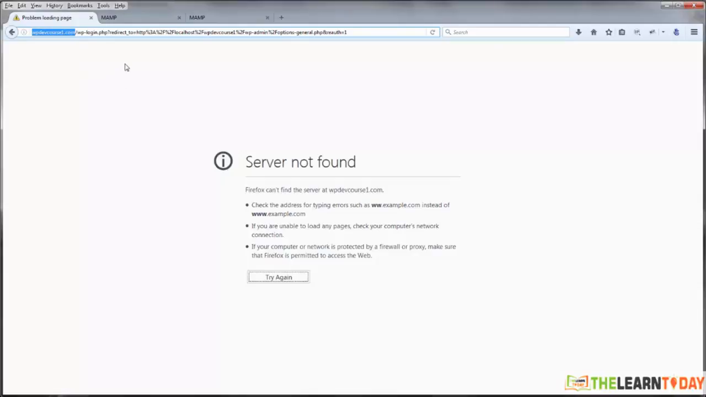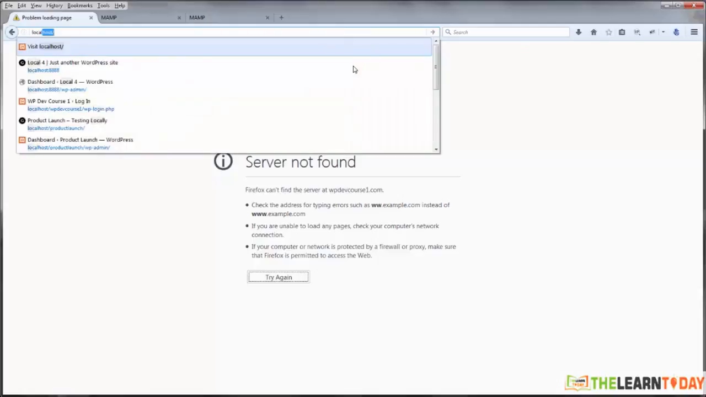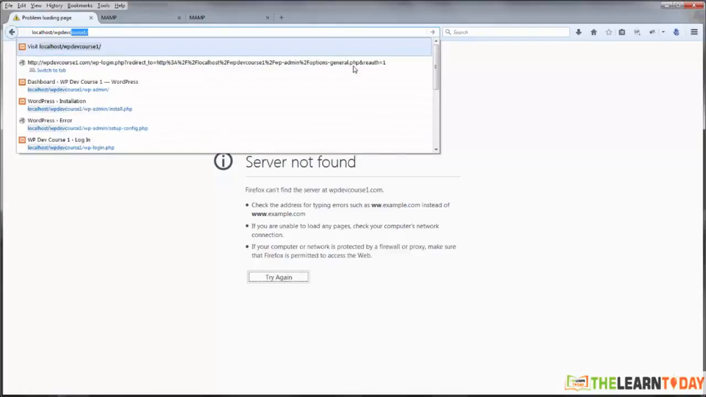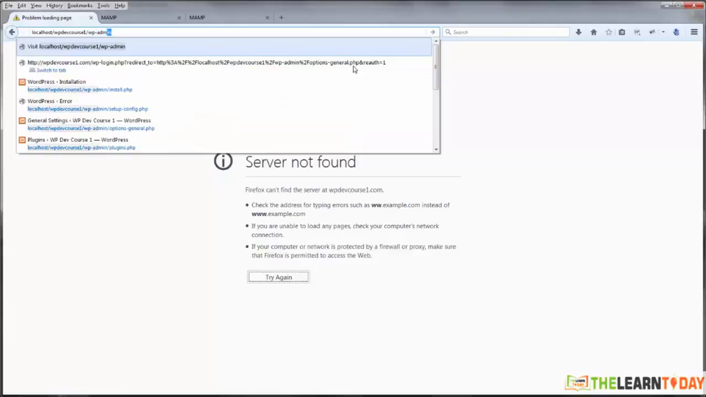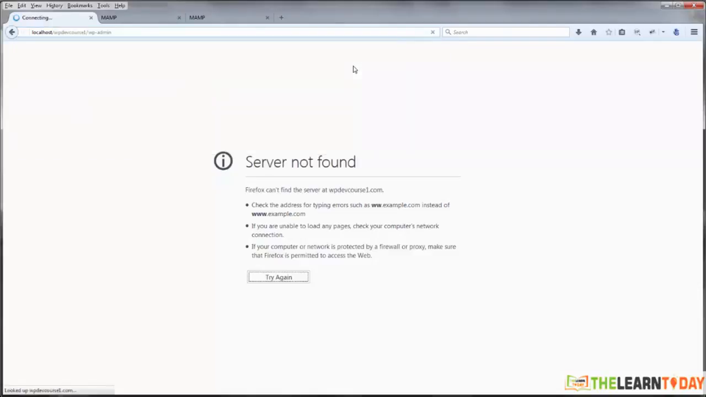Now if you can't navigate to the website or the dashboard because the DNS settings are already pointed there, or you're using the wrong URL here, what happens if I try to go to localhost where I know the site is located? Localhost/wpdevcourse1/wp-admin. If I navigate there, there's a problem loading the page. Server's not found because it wants to redirect to wherever the database tells it to redirect.